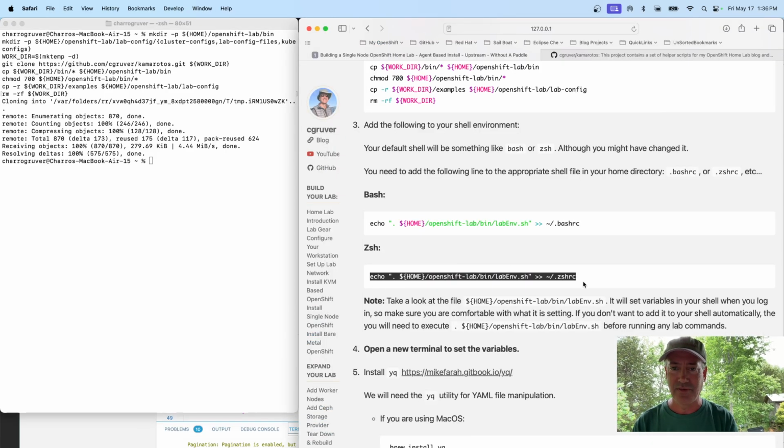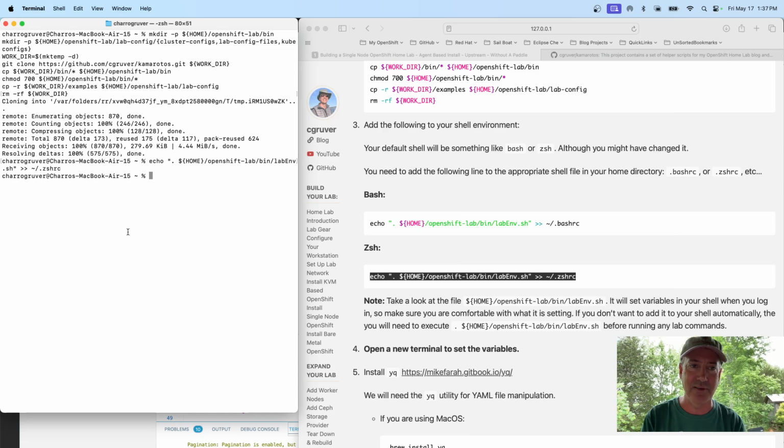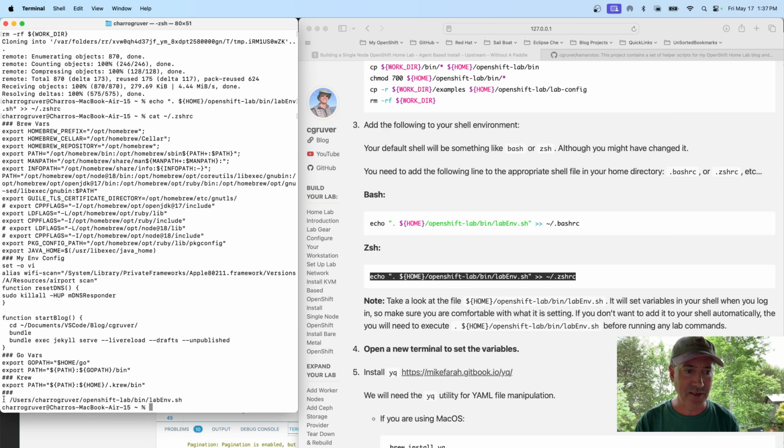If you are, just do this to append it to your Z shell RC or your .bash RC. Okay, so you'll end up with something that looks like this. So you see at the very end of my Z shell RC, it's just doing this dot, it's sourcing this labenv file into my running shell. So if you're not going to put this, then you'll just have to manually run this particular command anytime you get ready to do any work with your lab.